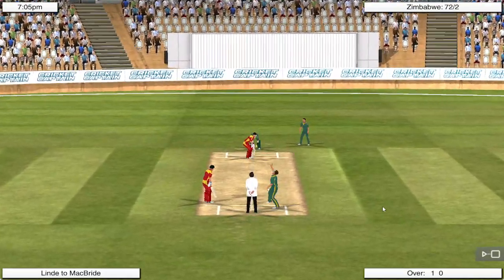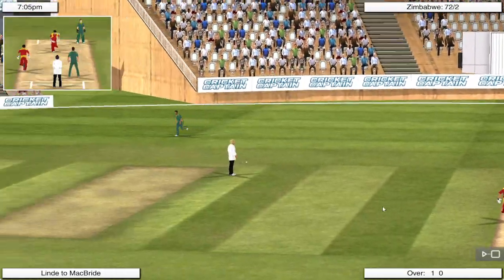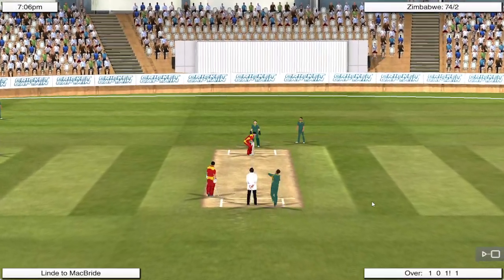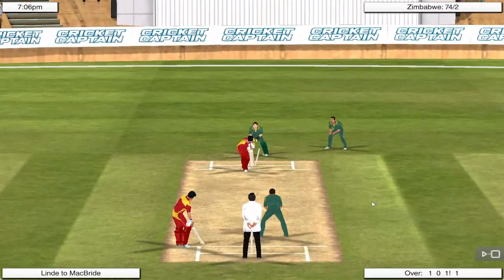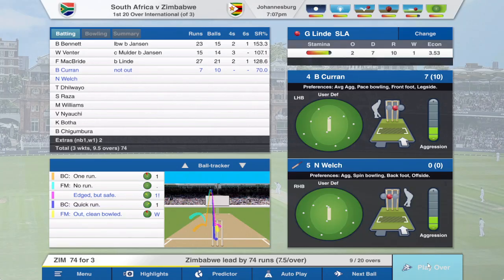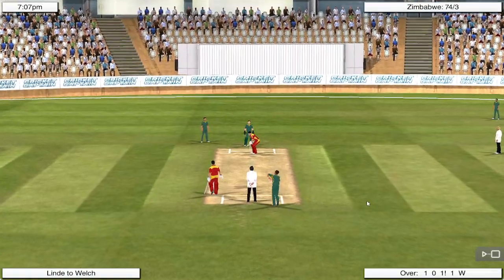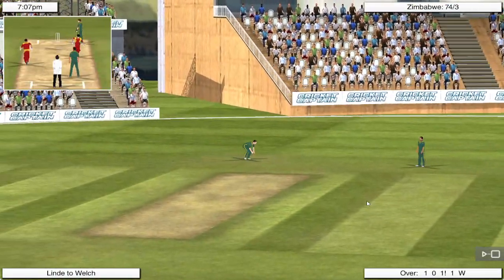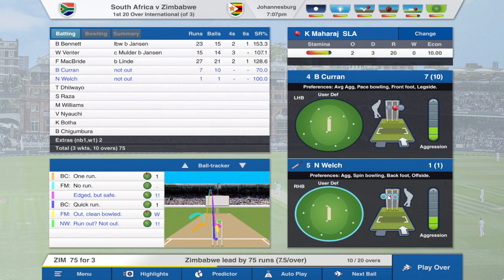And Keshav Maharaj expensive in that last over. That is an edge which will go in between the fielders. 3 runs off the over till now. And that is a brilliant wicket. George Linde gets the wicket of Mark Breich. Welch comes into the attack. And that is again an edge that has been converted into a single.